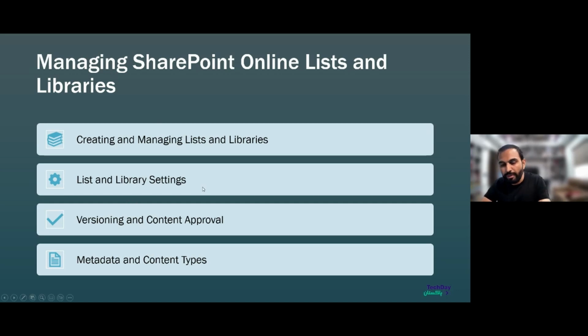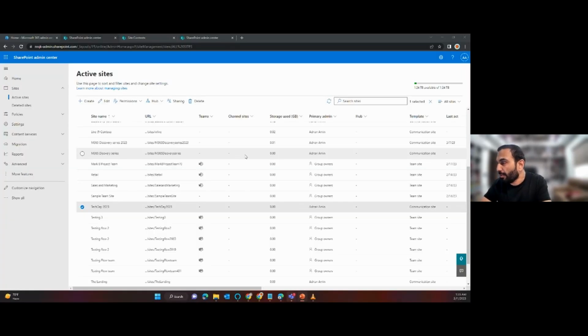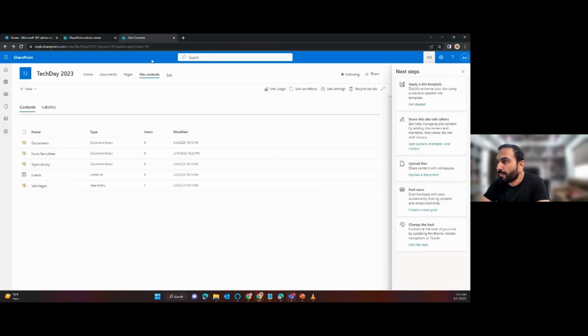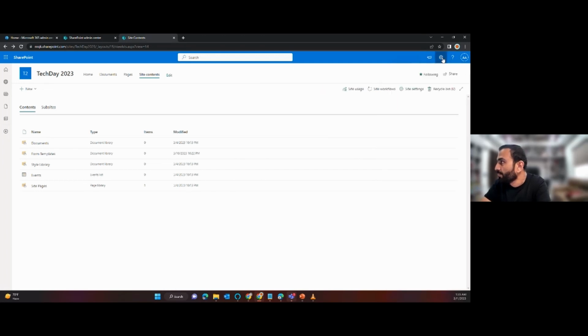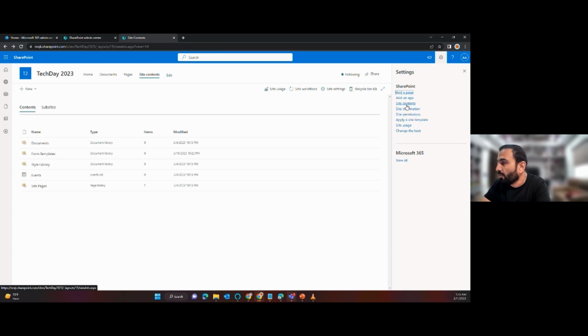So let's quickly go to that option. We created a new site here. I'm just closing this window. Here I went to the site content from this place, and here I can see some of the lists and libraries are already created. So it's a document library, and it's a list with the event type structure.